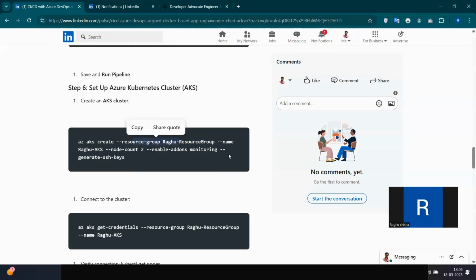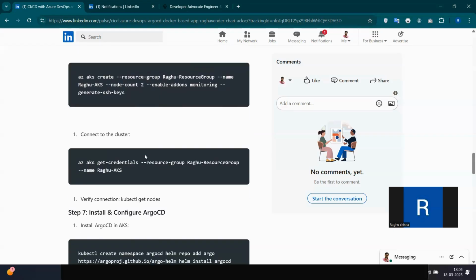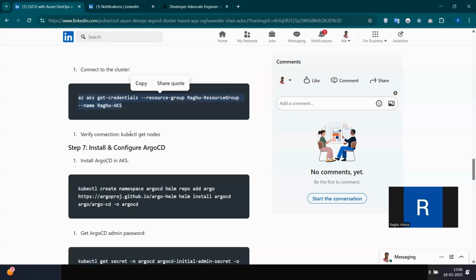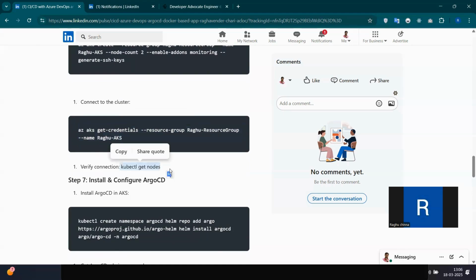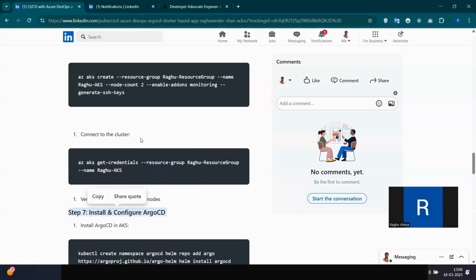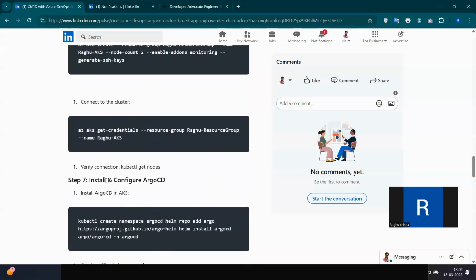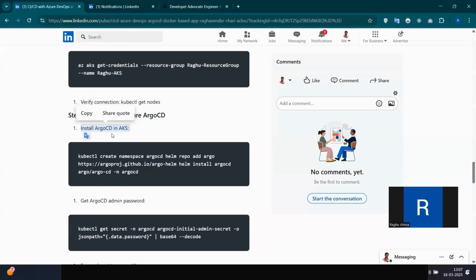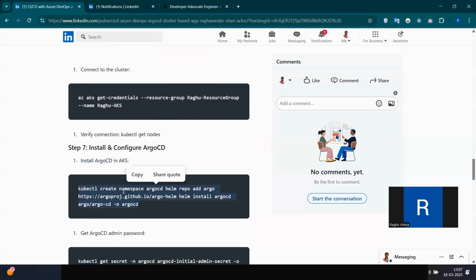Here also we just need to change the resource group name and the AKS cluster name. Verify the connection with kubectl get nodes. After this step, we need to install and configure Argo CD. Install Argo CD in AKS: create the namespace argocd, add the Argo CD repo. Just copy and paste this command and get the Argo CD admin password using the below command.